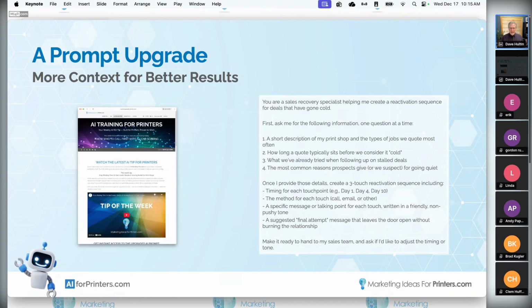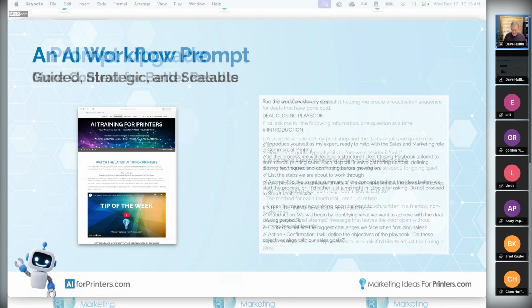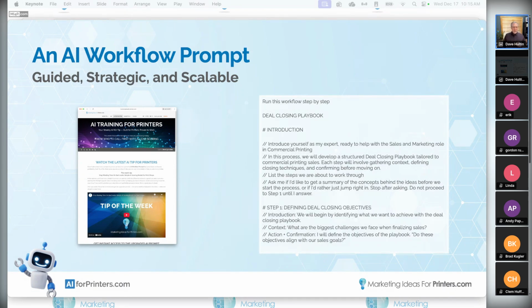And now let's move on to what we really want to talk about, and that is an AI workflow prompt. This is what you came here for. This is the Deal Closing Playbook AI workflow prompt. This is the prompt I'm going to give you today. It's the one that turns AI from interesting into useful.